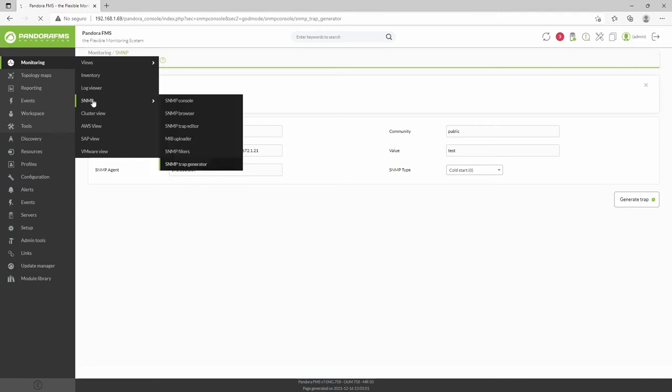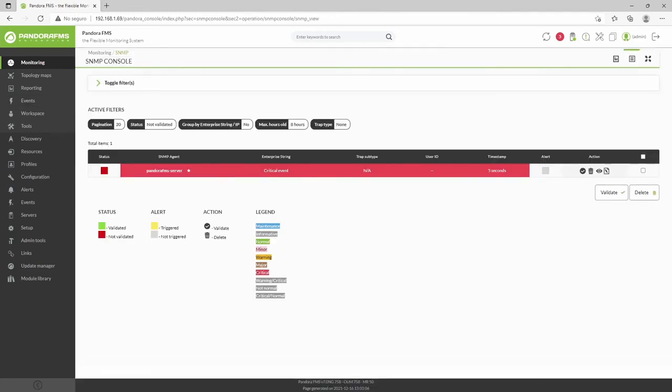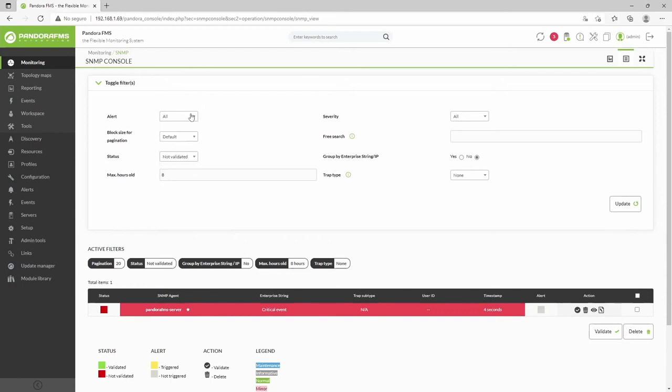You may filter the TRAPS by the status of the alert associated with its OID, if you have any configured, the block size per paging, the status of the TRAP, that is if you validated it or not, the maximum hours of age of the TRAPS, severity, a free search option with which you may search by entering a segment of the TRAP or by entering the IP of the agent that generates the TRAP, if you want grouping by enterprise string or IP, and finally by type of TRAP. Just below the drop-down, a summary of the active filters will appear, which will change depending on the new filters you apply. We move on to managing SNMP TRAPS.